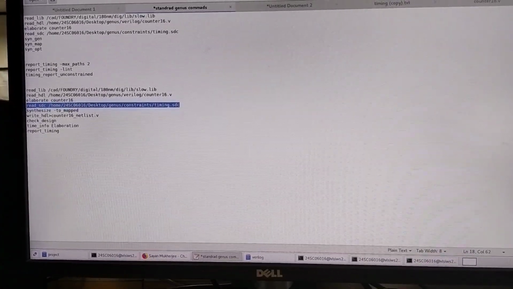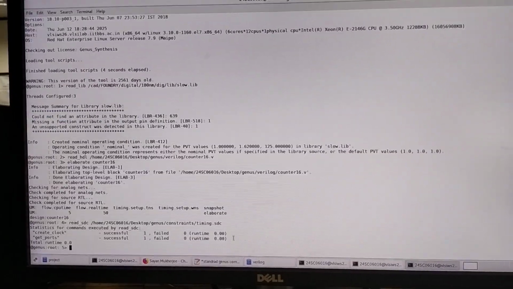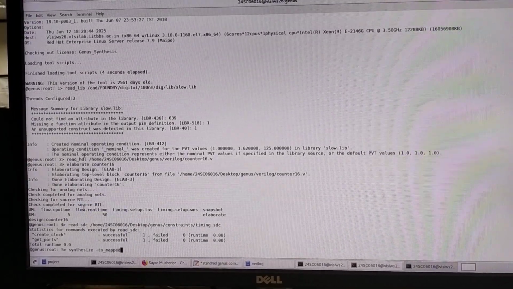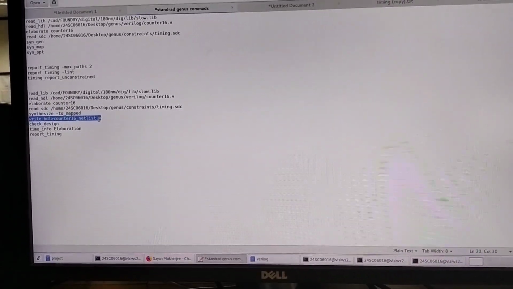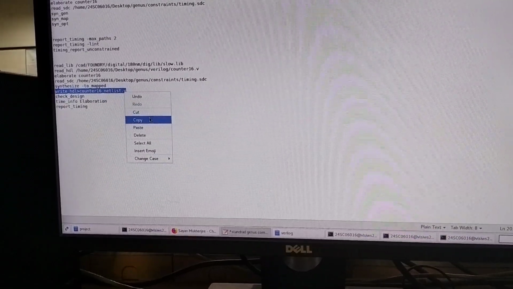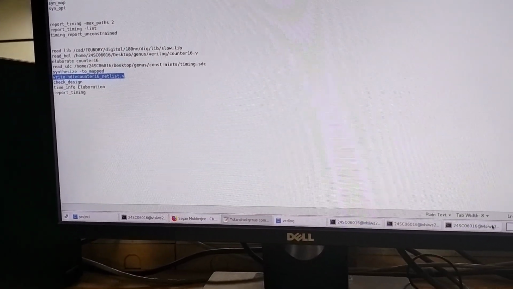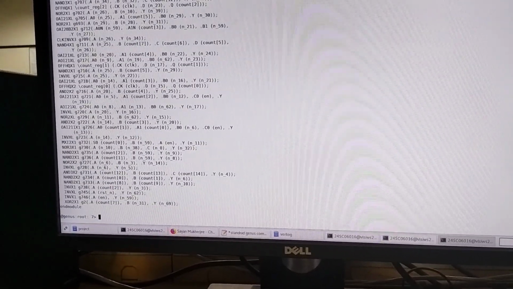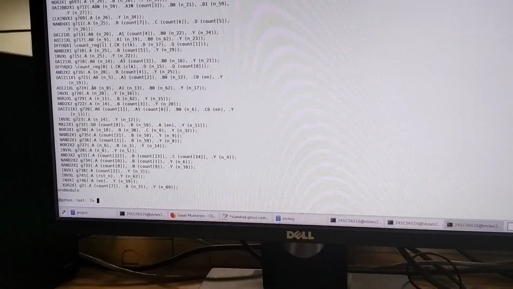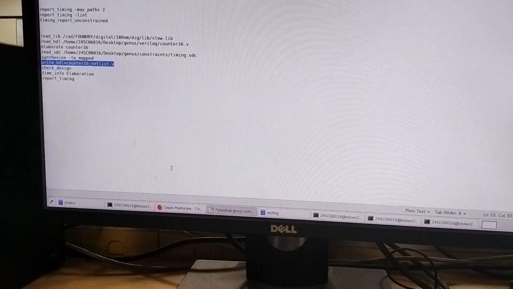Afterwards I need to synthesize my design. To synthesize, I'll again copy paste this command here. Okay, once the design is synthesized, I need to generate the netlist for my design. So again I'll copy and here I'll paste. Okay, so the design file is now synthesized. The netlist is being generated.